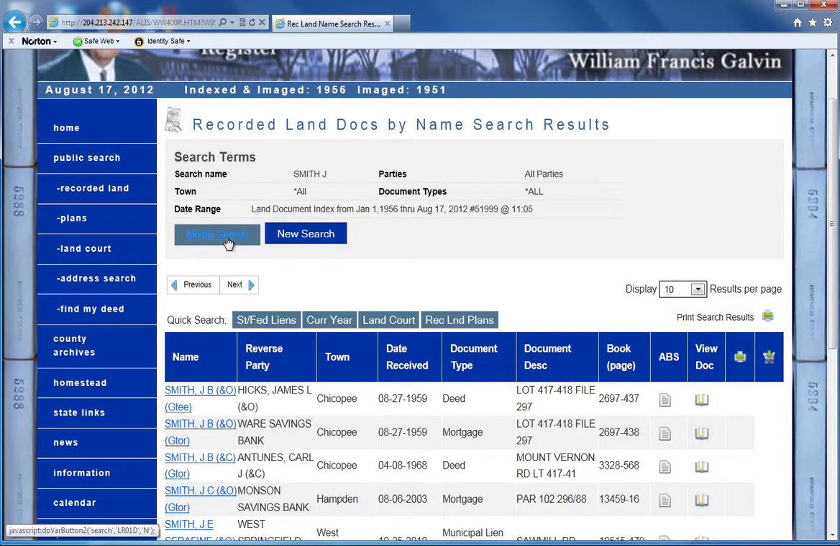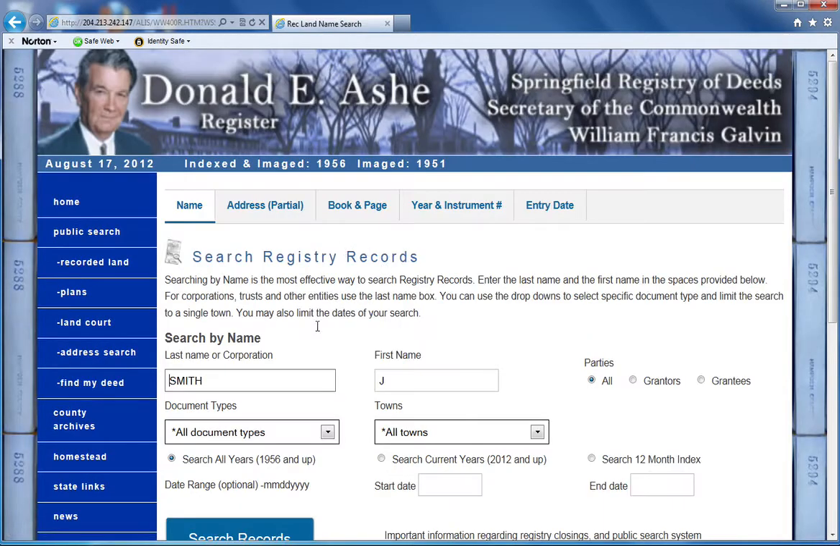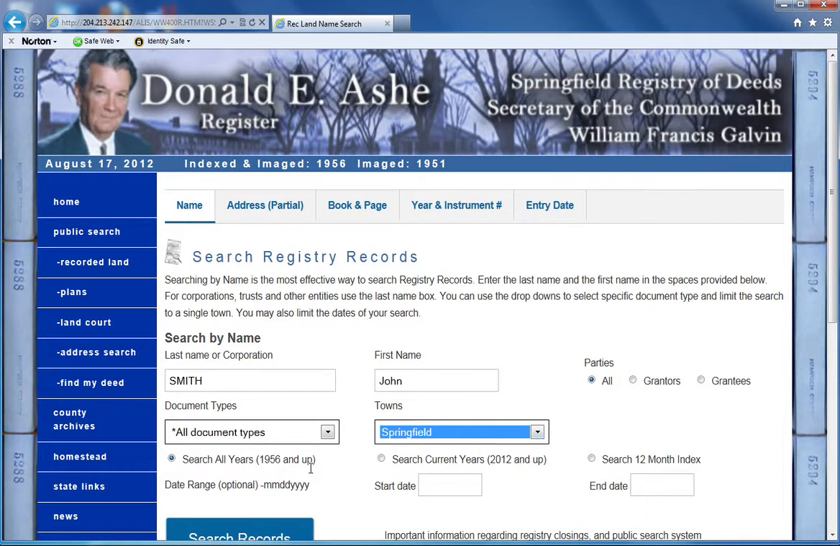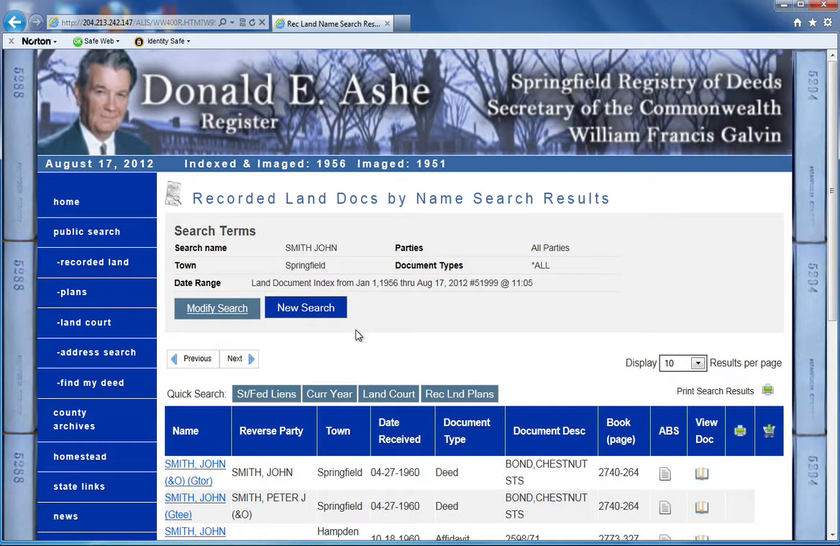At any time, you can easily modify the search by clicking Modify Search, or you can start a new search by clicking New Search. For right now, we will modify the search and enter the full name of John. We will also select the town to modify it, so we will only search for Smith John in Springfield for any date range and all parties. Now if you notice right here, it will update your search terms to search name Smith John in town of Springfield, and everything else you notice is the same, all parties, all, and a document range of all years. Again, at any time, we could click New Search to start over, or again, modify the search.